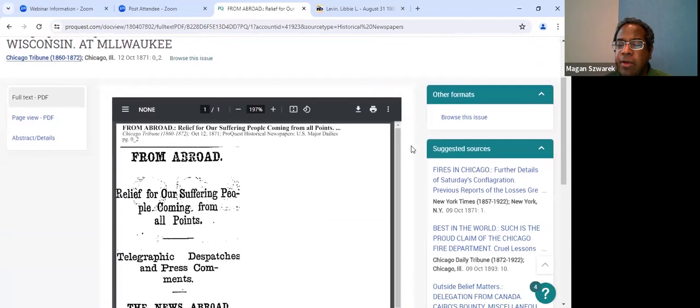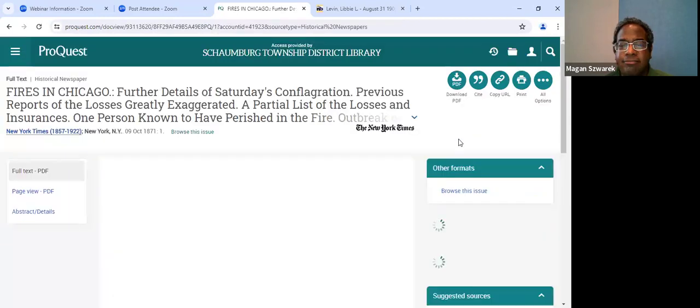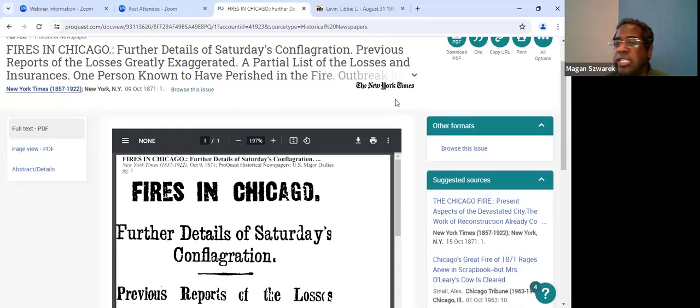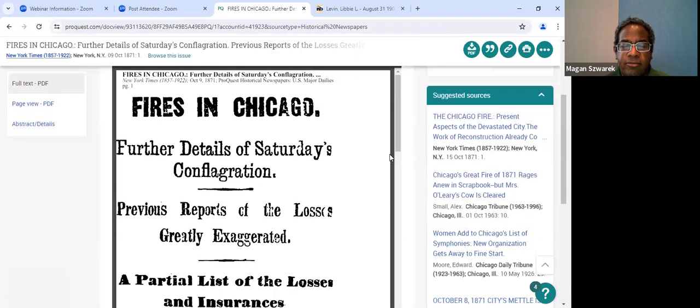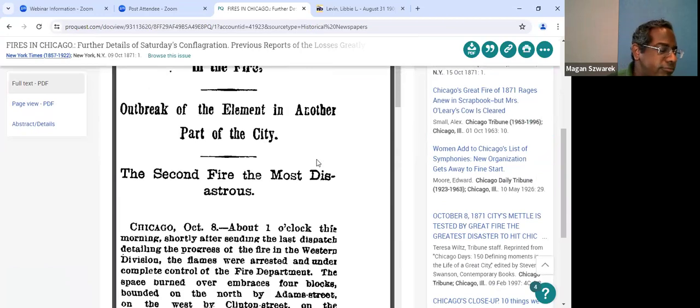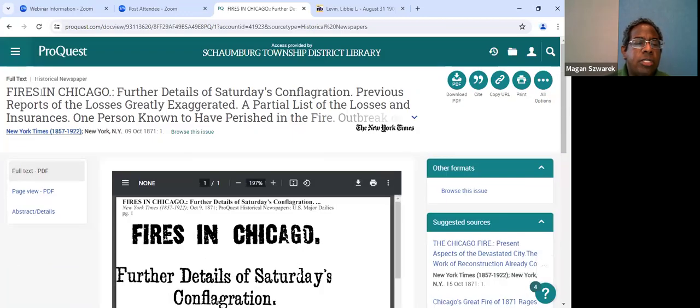So when we go in and we see New York Times, will we be able to read that? Let's click on it. And there's the New York Times. You can see the information over there, October 9th, 1871. You can see how they were covering it as well. Okay, so let's go back to the Chicago article.